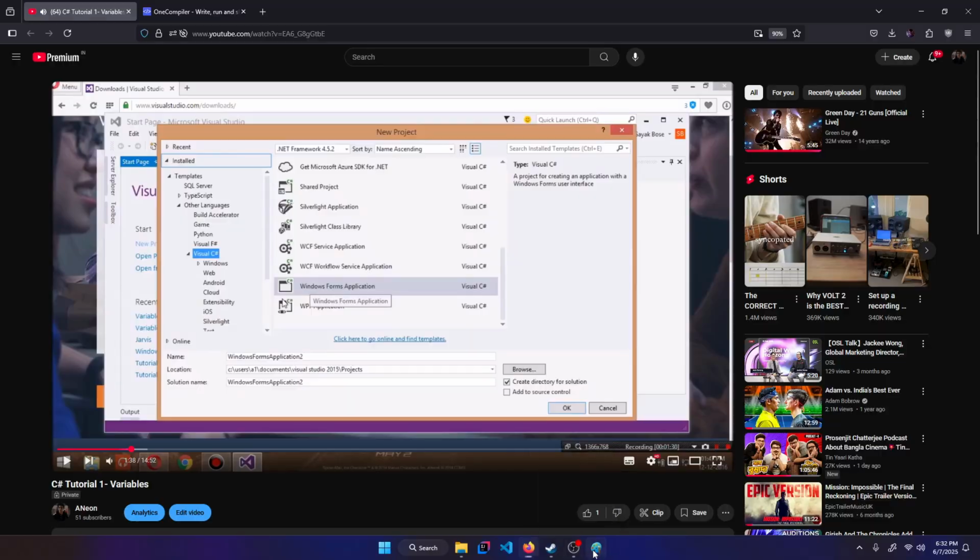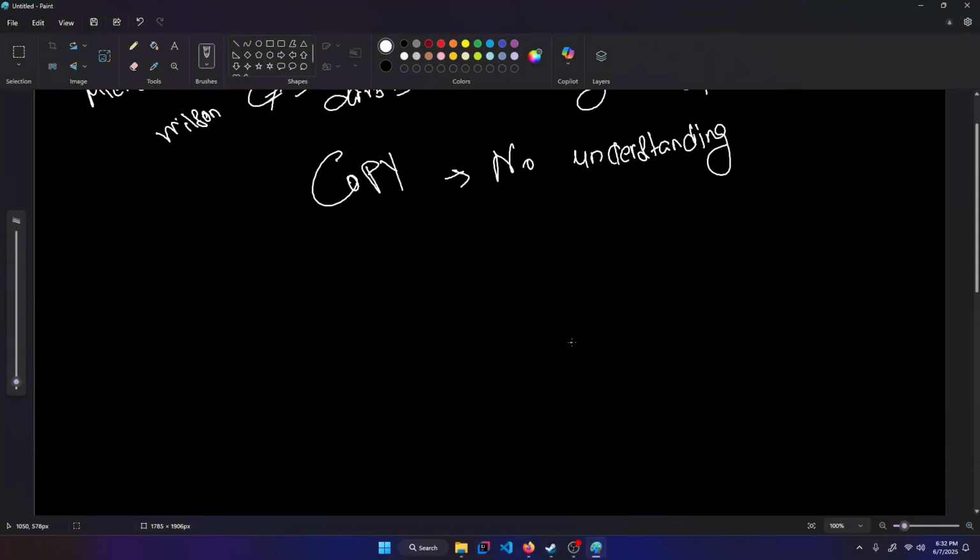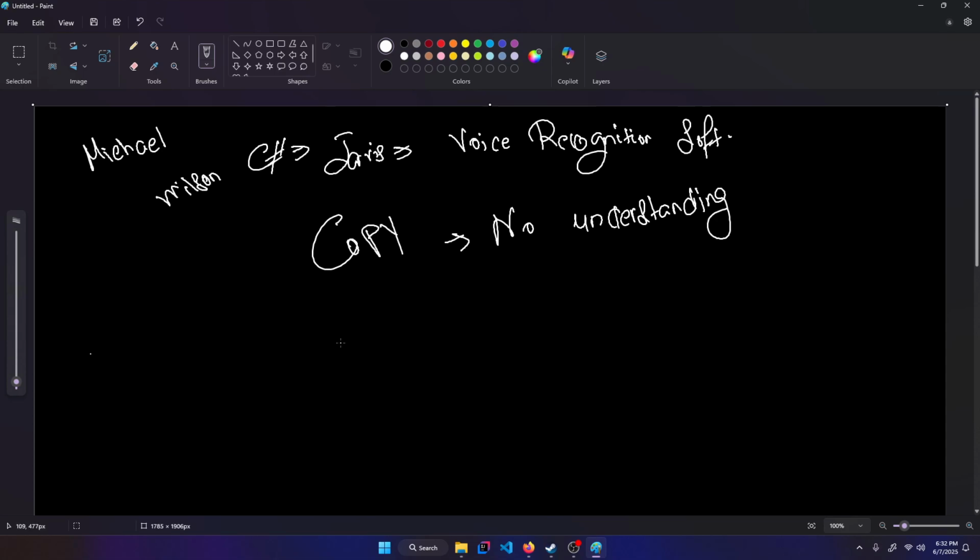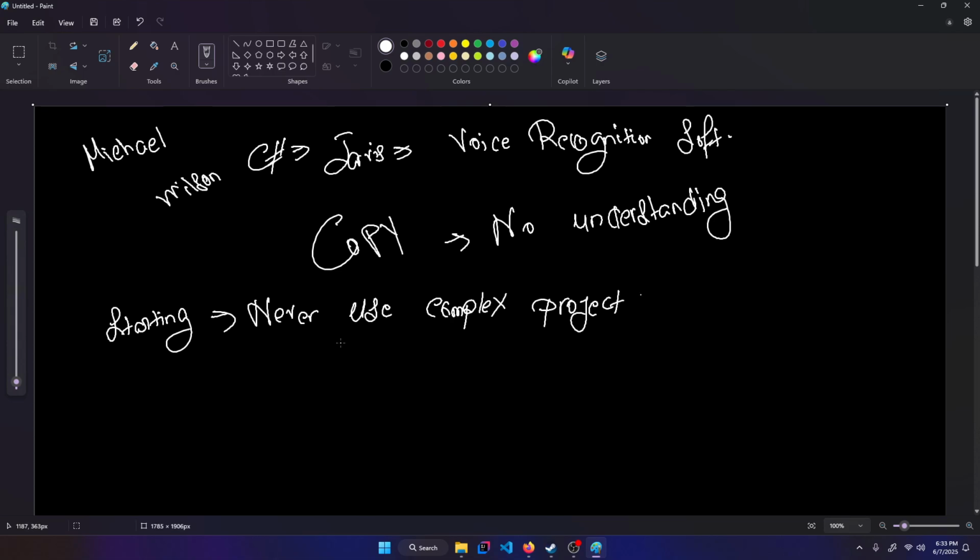Yeah, that's the first mistake I made in the tutorial. So if you are going to learn how to code, if you're starting to code, never start with something like a Windows Form application. Never use complex project types, or architecture. So never start with Windows Form application.